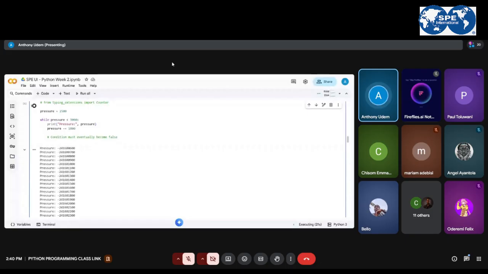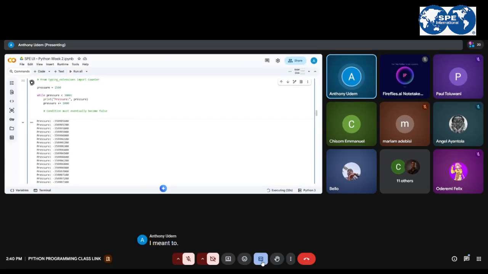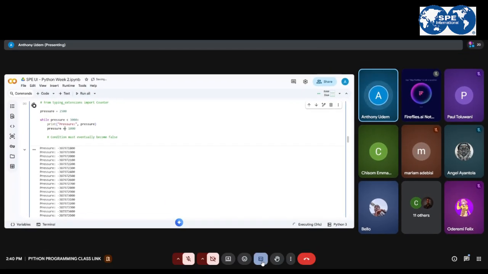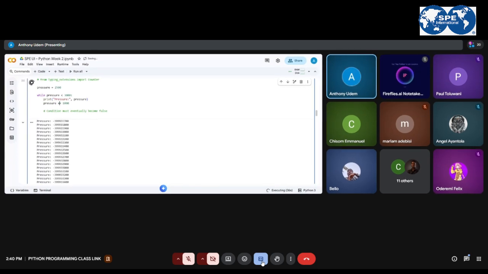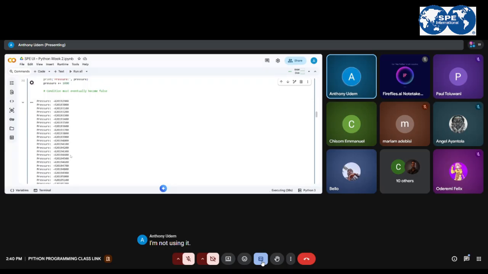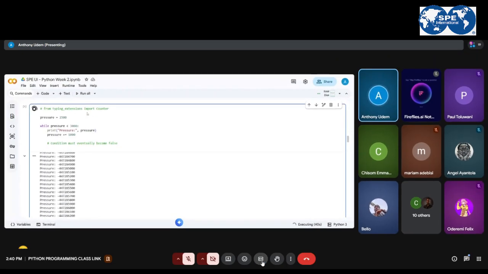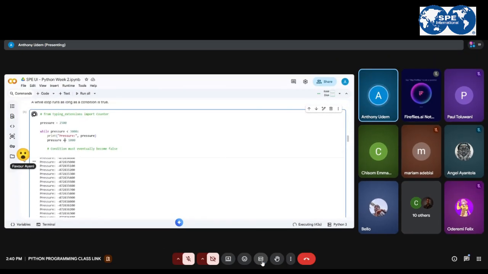Oh, it's not going to stop. I'm supposed to increase it by 100. Look, I've done an infinite loop here. I'm meant to increase this 2,500 by 100 so that it will be up to 3,000. I'm now reducing it, so it can never reach 3,000. Look, I'm going to minus. You see what is happening here. I cannot stop this code unless I restart the session.